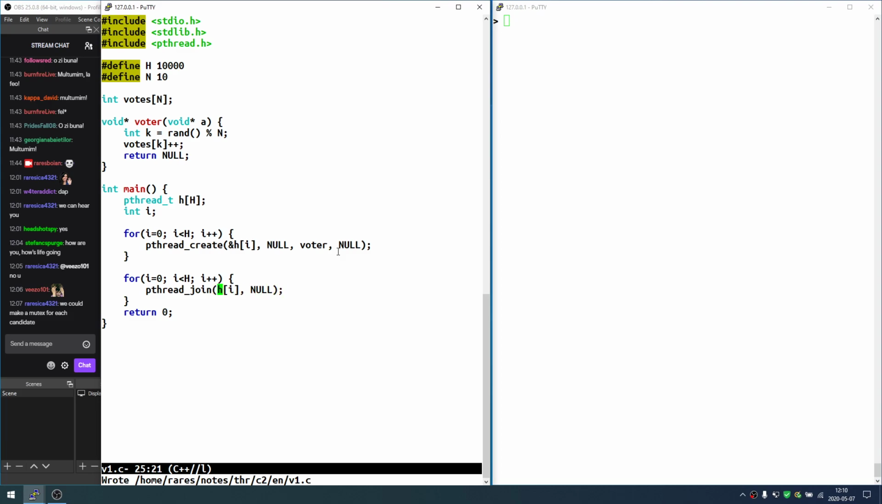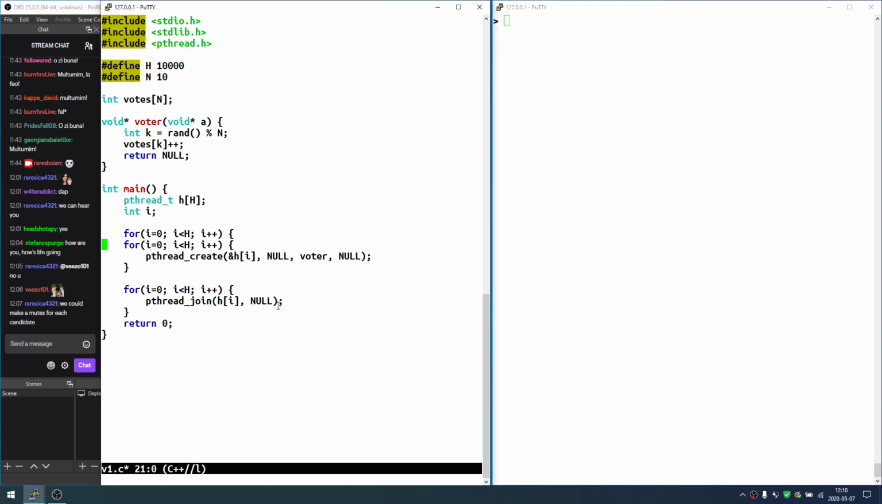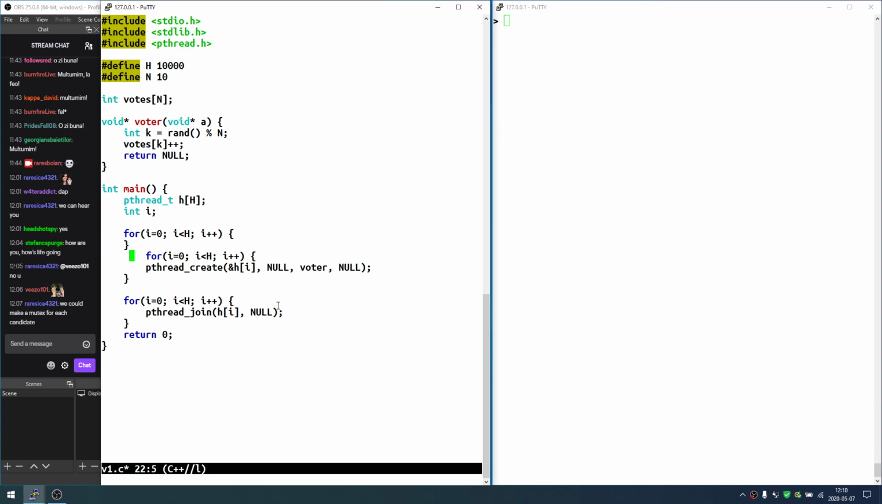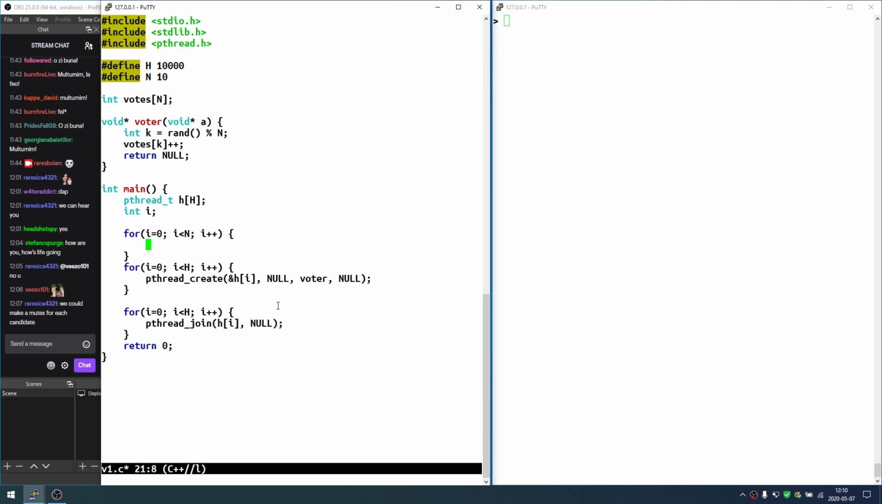Right, so this is very simple code that creates 10,000 threads, and then they just add to the votes. One more thing that we have to do is to initialize the votes to 0, since this is C and it doesn't really do much for us. So votes of i equals 0.